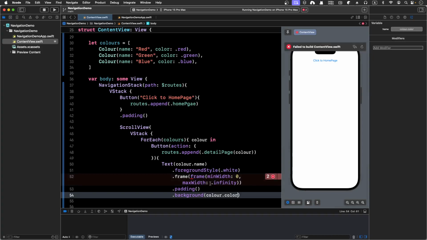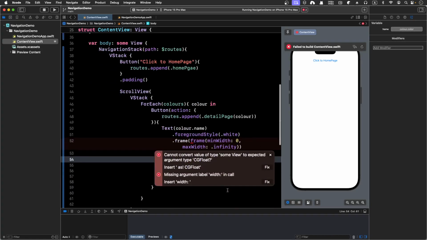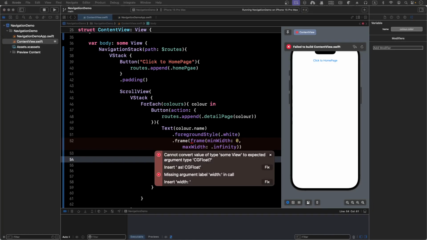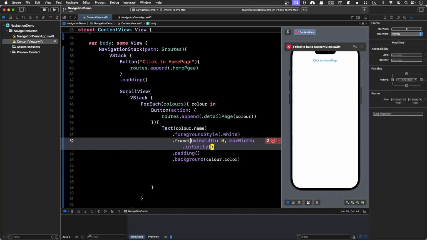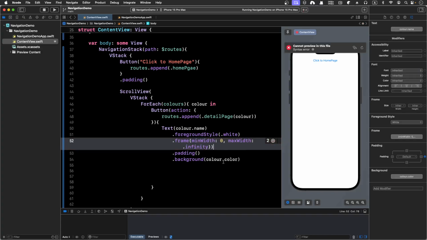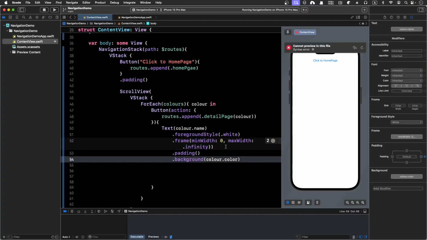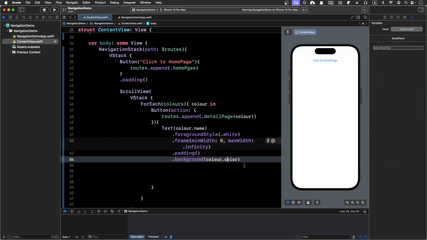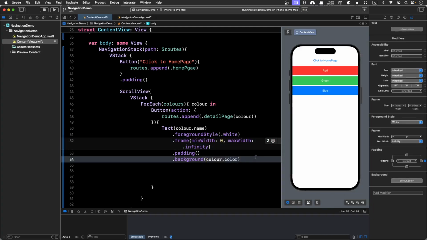So it will be a little bit of a mix of British and American English. Okay, and I think you cannot convert some view to expected arguments, missing width in call. We got to insert width. So yeah, I used a double frame for it. I don't know why it got double frame. So I think that will solve the problem. Okay, I think this is an autocomplete problem.